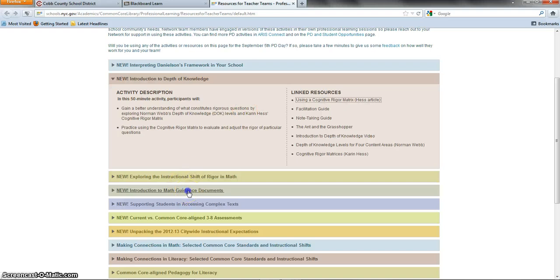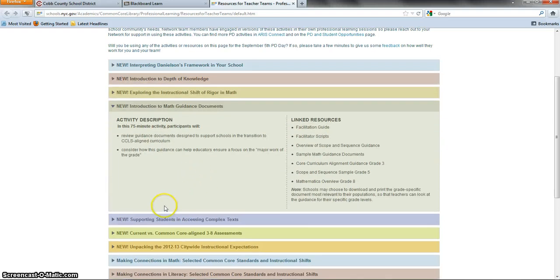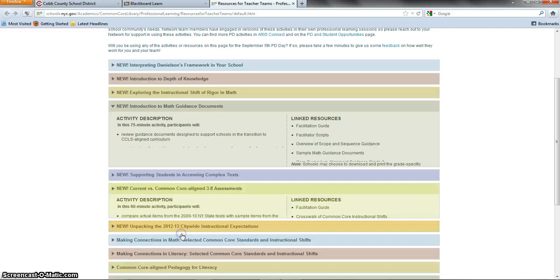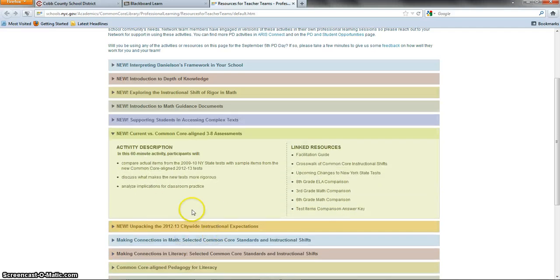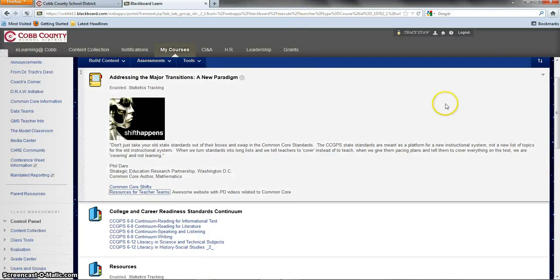So again, there's all kinds of things here, things that are related to math, things that are related to aligning different assessments, all kinds of wonderful opportunities to grow your knowledge about Common Core. When I want to get out of here, I simply X out at the top here and it takes me back to my page.